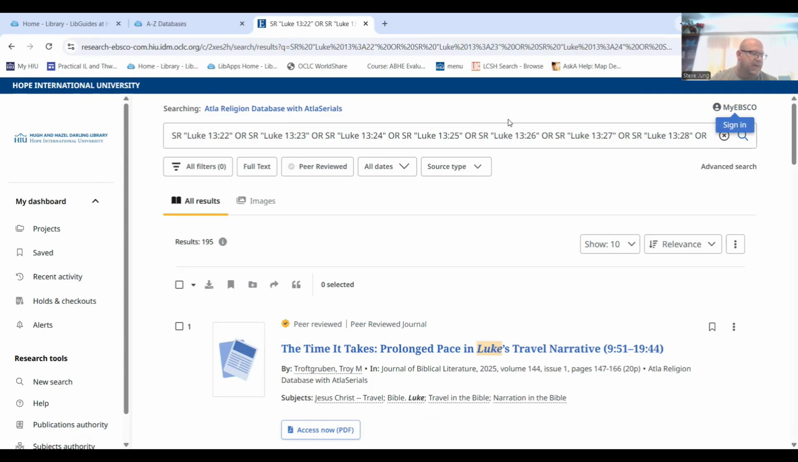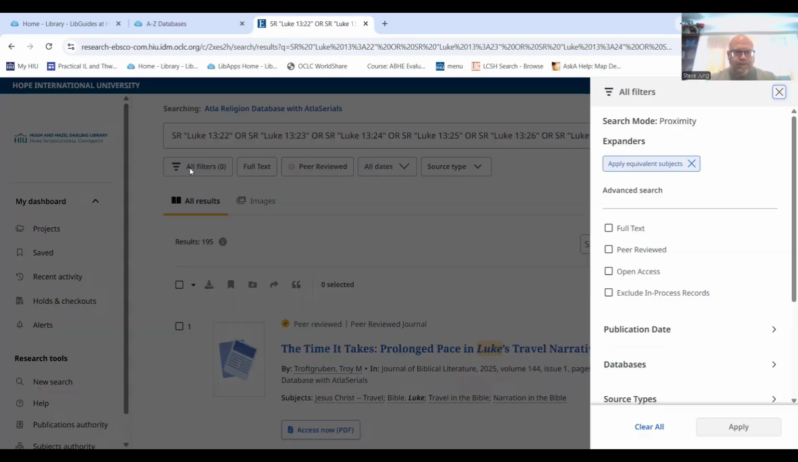To limit the results to those acceptable to your professor, you must use the filters, also called limiters. Between the search box and the results list, it says all filters. Go ahead and click that. That opens up the limiters on the right-hand side. You probably are going to need to click peer-reviewed.